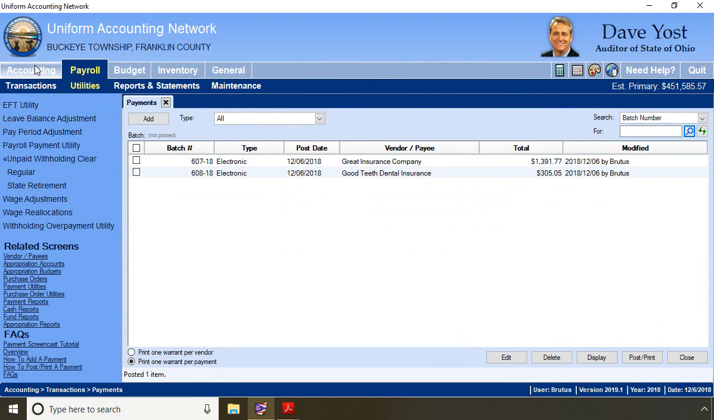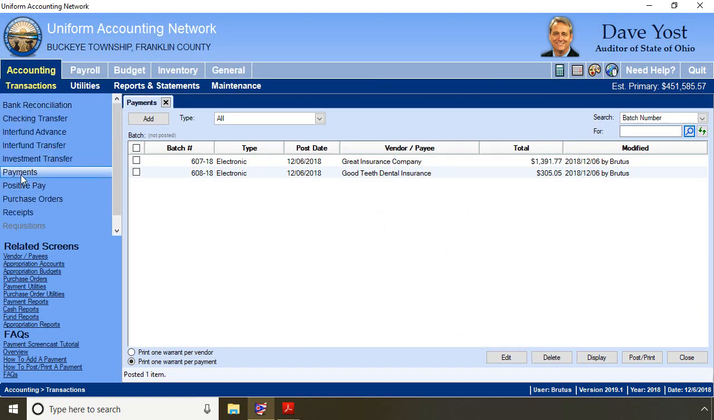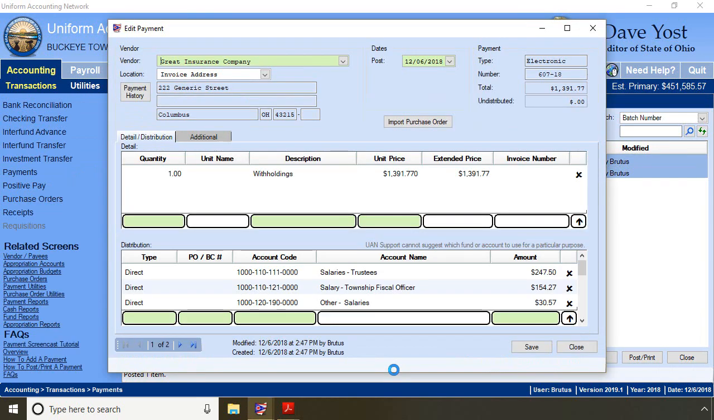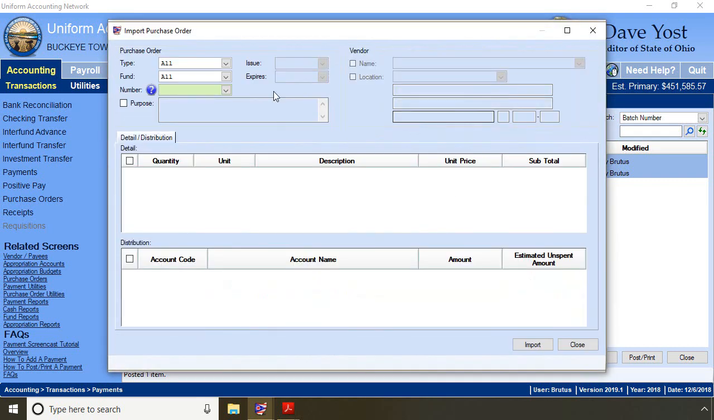and now in my accounting, transactions, and payments, that's what you see on the screen, these items are in the batch. I'm going to select the payments and click Edit. And this is where I'm going to add the employer share. So I have to have the invoice from the insurance company showing the entire amount due. I subtract the amount that has come over from the payroll withholdings, and that's the amount that has to be paid from accounting. I have to be prepared to make the payment. I'm going to import my purchase order.